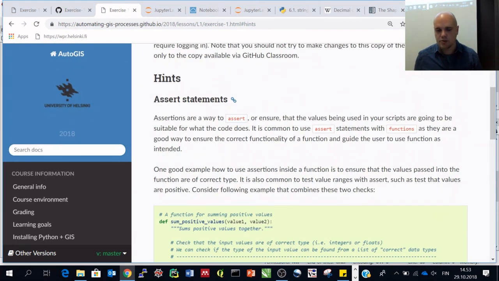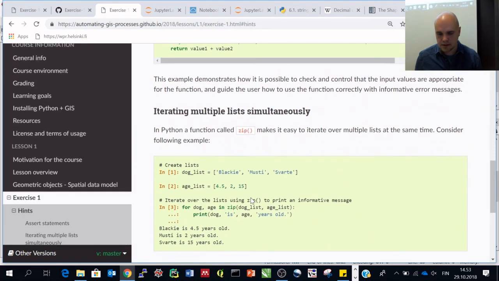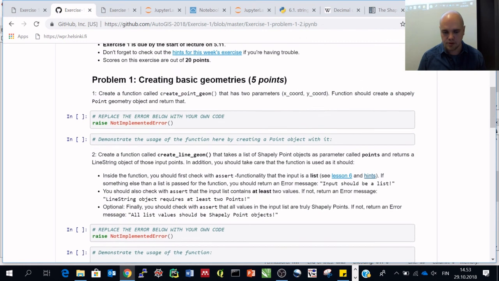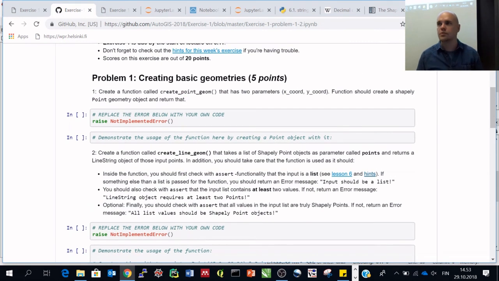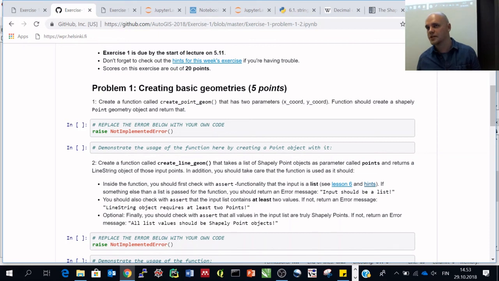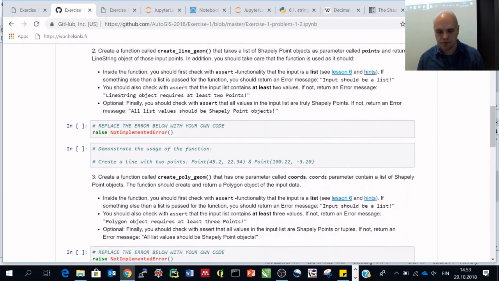So there are hints about the assert statements and how you can use that. And then there is a hint about iterating multiple lists simultaneously that you will need. I will tell you more. But the idea is that you will create functions that can be used to create different kinds of geometries. So you have a function for creating points, a really simple thing: it takes x and y coordinates, and then it creates a point and returns that point to the user.